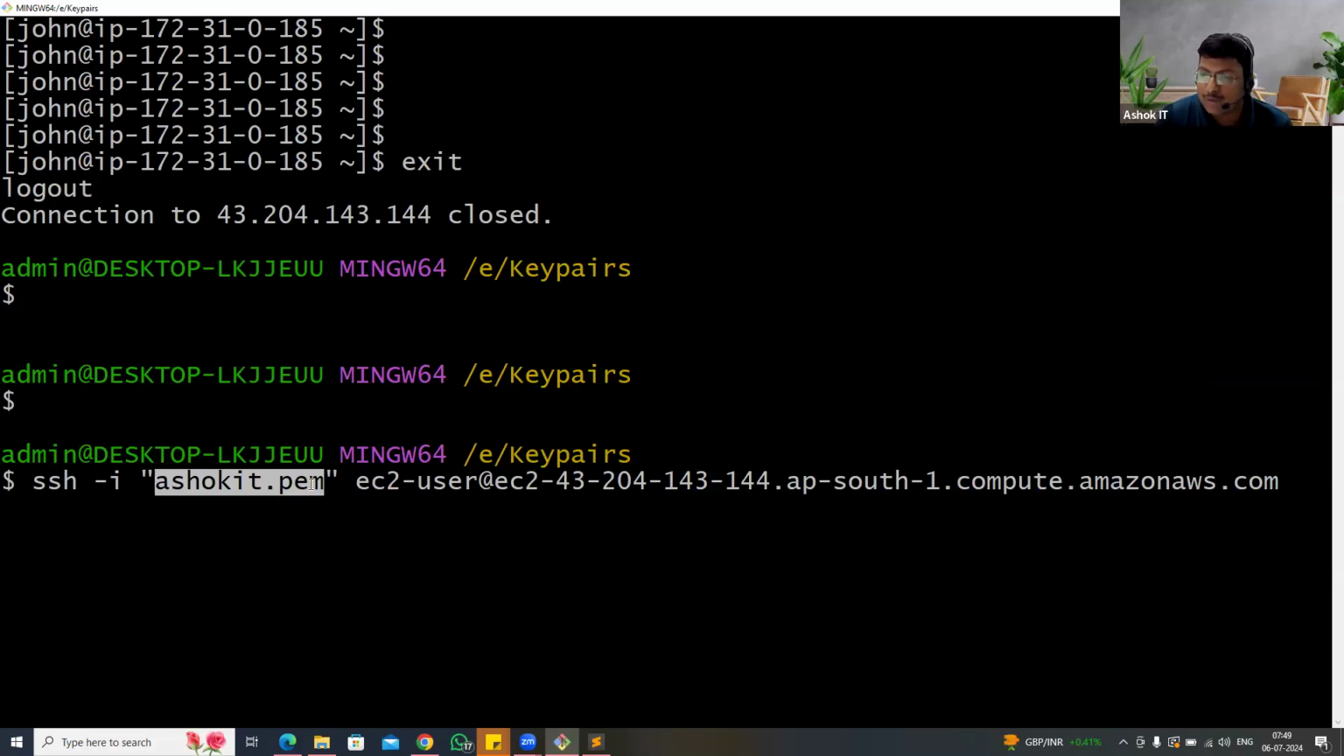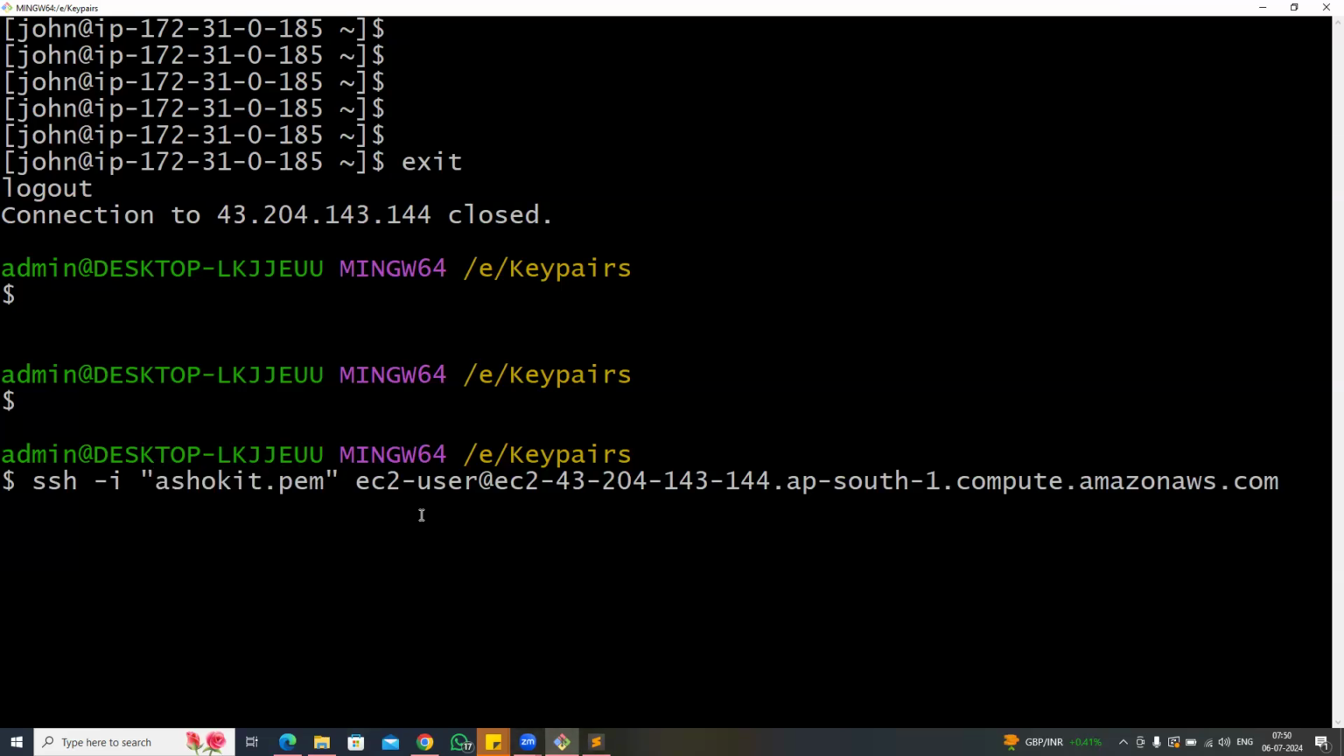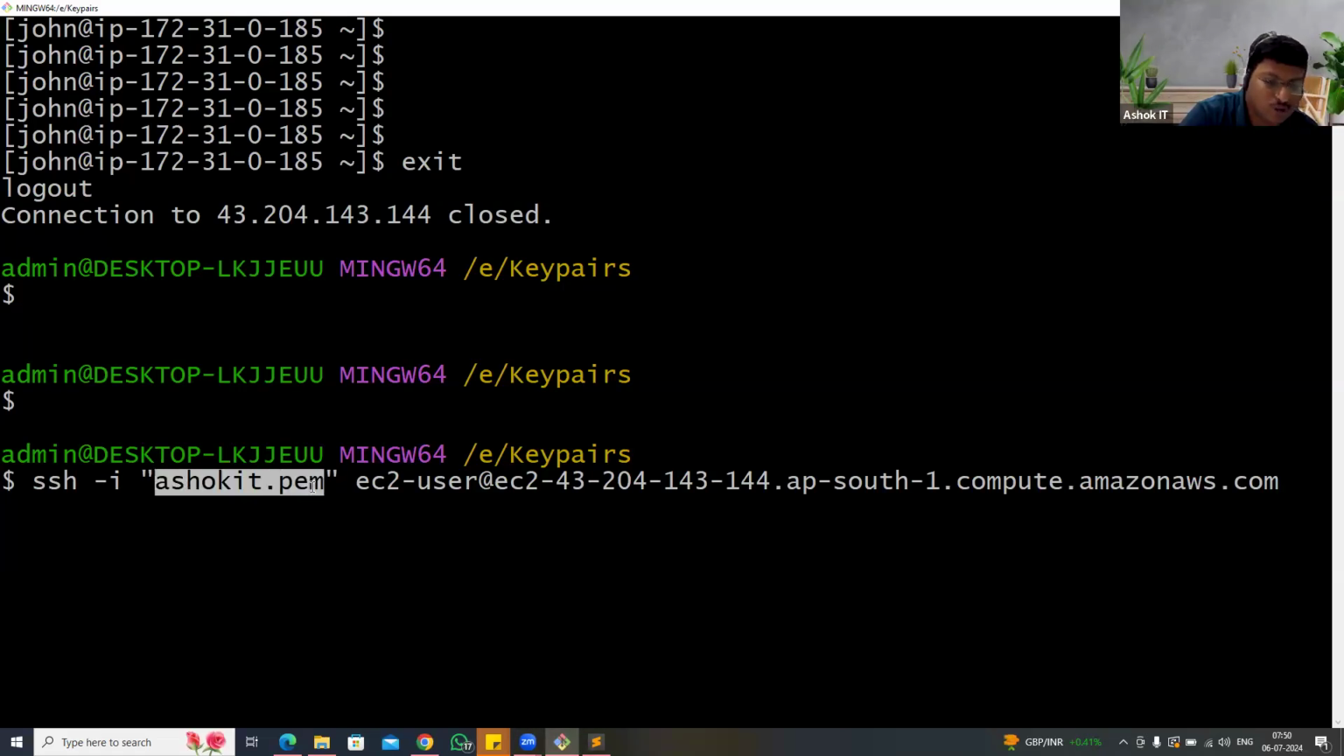Are you clear with my point? So the first time there is no other way, right, Ashok? The first time we have to connect with the PEM file only. Once we connect with the PEM file, then we can create the users. We can configure them in the sudoers file. We can enable password-based authentication. Then onwards, we can connect by using username and password. First time, the PEM file is required in real time.